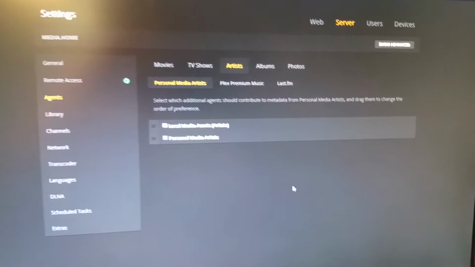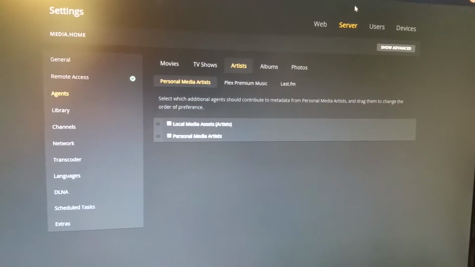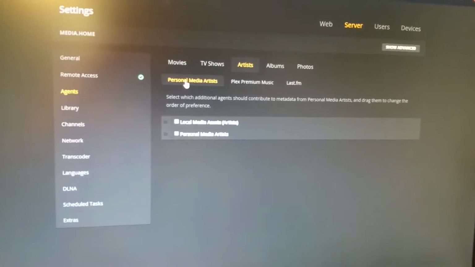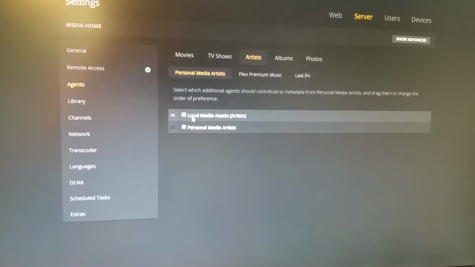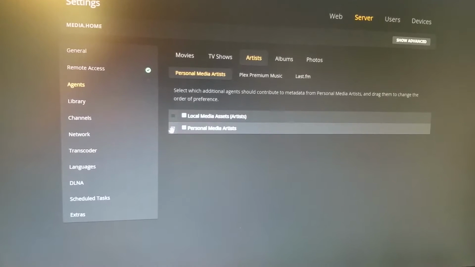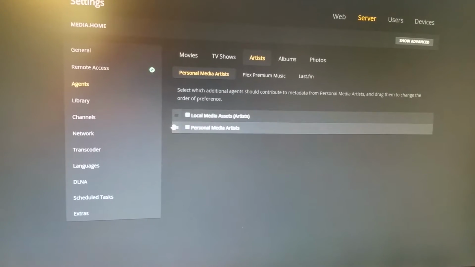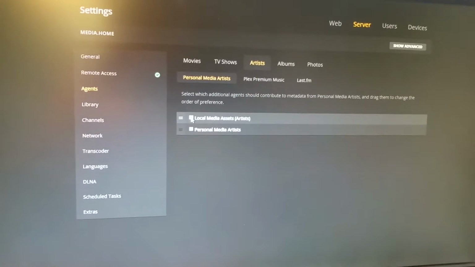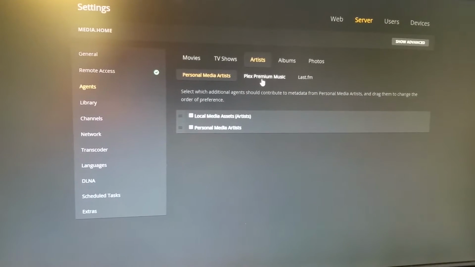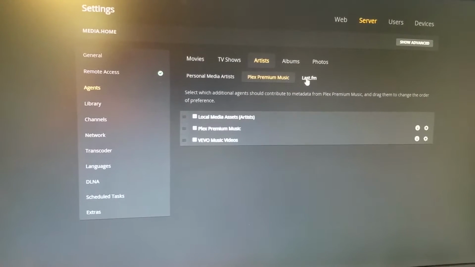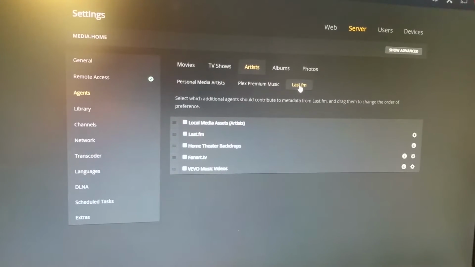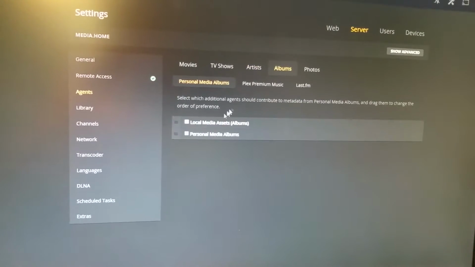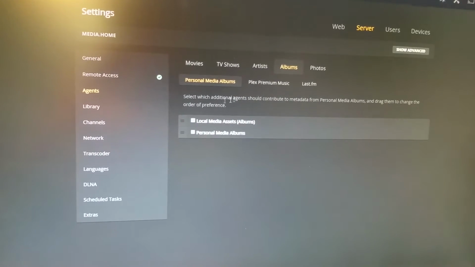So in your server configuration, you go into server and agents, and then here on artists, you pick through each of these and make sure local media assets is up to the top. You drag this like that, make sure they're at the top and it's checked. It's a little washed out on my screen, but that's checked. I did it for all of them because I like having local assets for all of my media taken up first. Same for albums. Got local assets, it's checked.